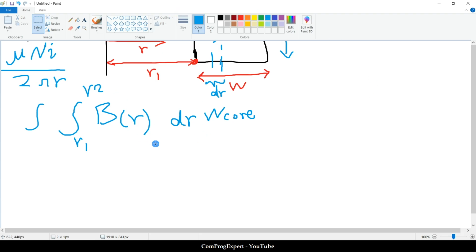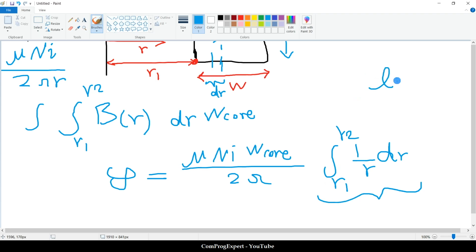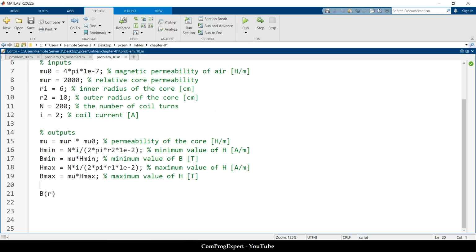Okay, so the phi is mu n I width of the core divided by 2 times pi, integral of 1 over r dr, from r1 to r2. What is the value of this integral? It is the natural logarithm of r2 divided by r1. Okay, so let's check for this problem. Let me write the final equation.